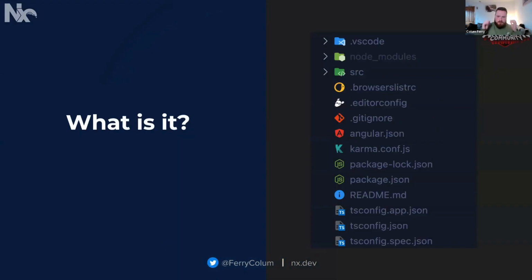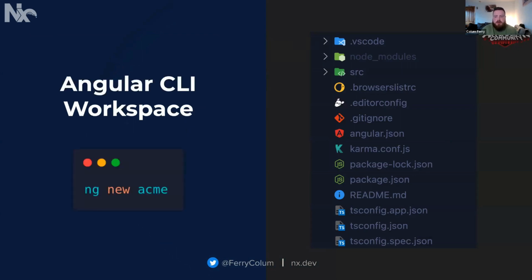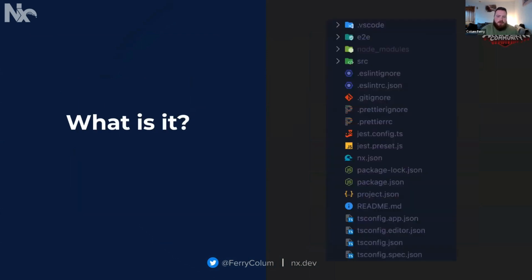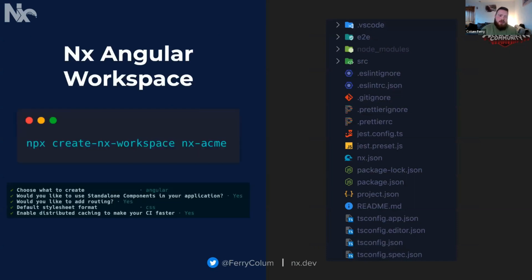Okay, I have a screenshot here of a workspace, but what sort of workspace is it? Well, most people here should be familiar with this. It's an Angular CLI workspace. It's what you get when you run ng new. But I also have this workspace, which looks kind of similar, but also isn't. And this is an Angular workspace that NX has created. So this is created when you run npx create-nx-workspace and you choose a standalone Angular project. I've added some extra options there where you can choose to use standalone components from the start, add routing, and set up NX Cloud for your distributed cache.